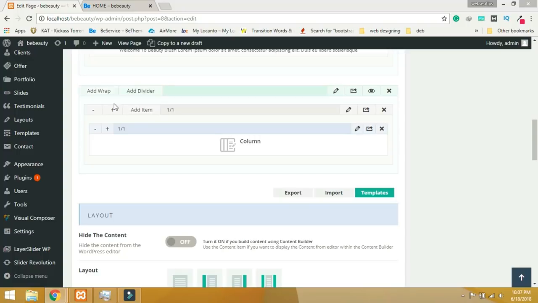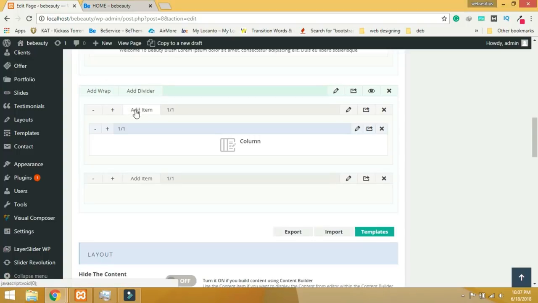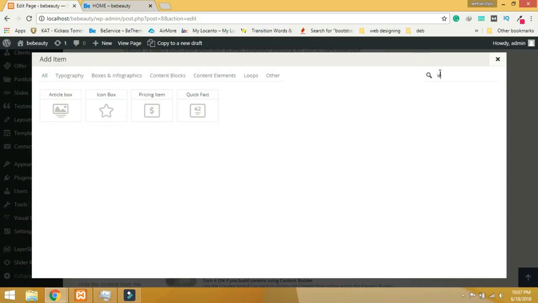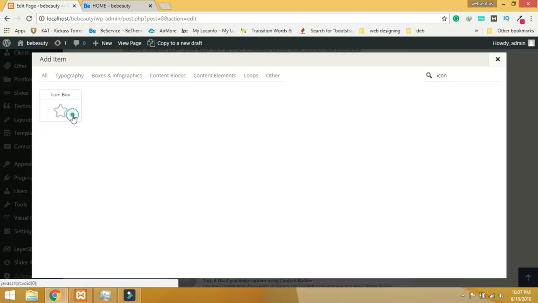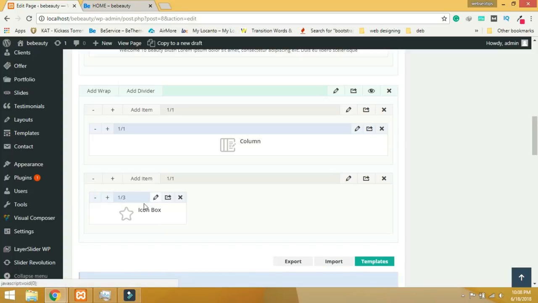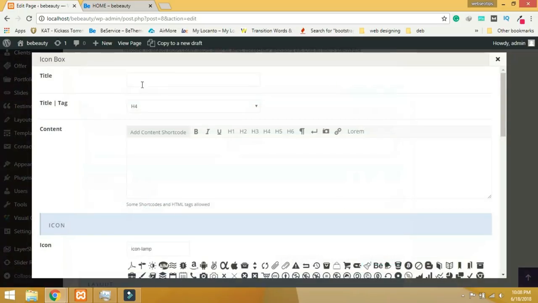After that I have to add another wrap. Okay, in add item I have to search for icon box. Okay, in icon box make it 1/3. So in a single column I need 3, so I make it 1/3. After that, click on the edit icon, give some heading and give some text also.